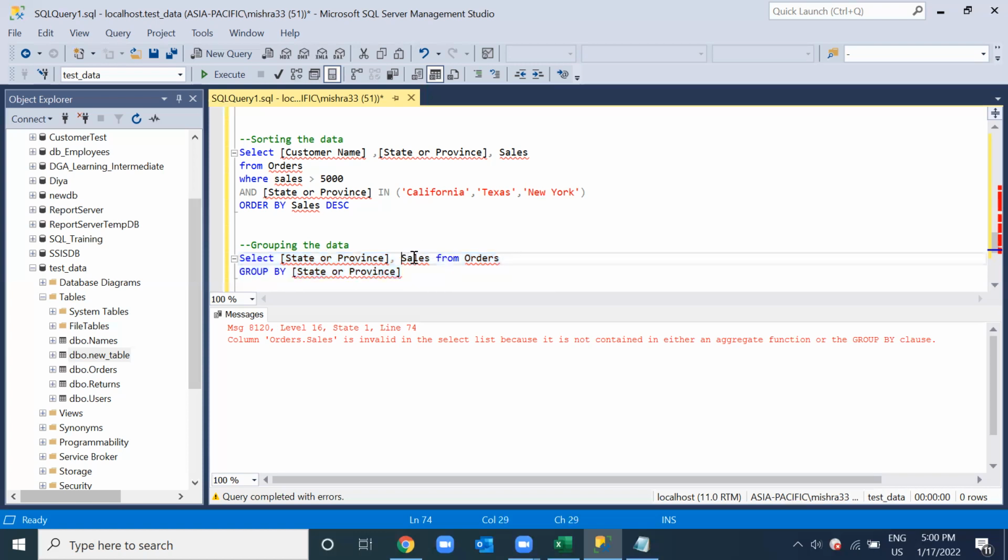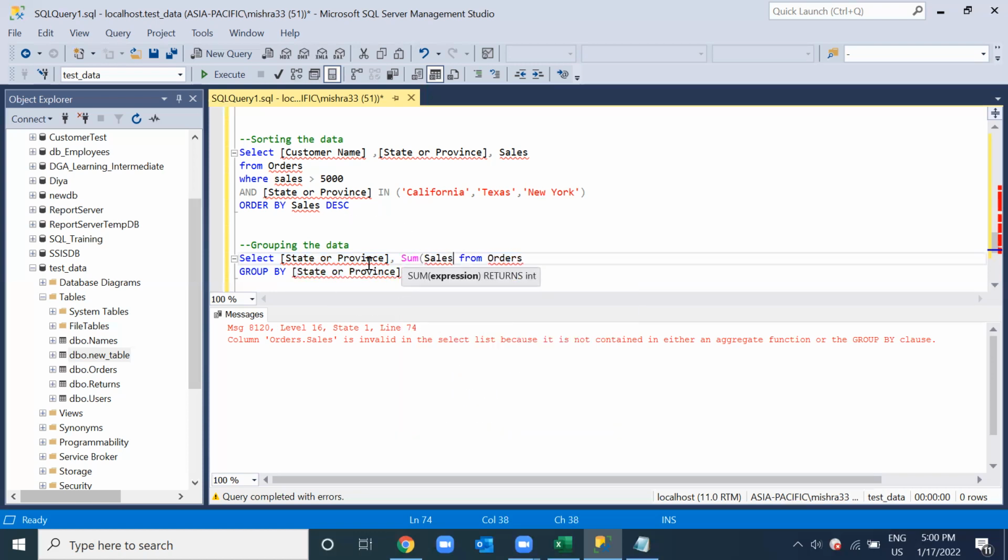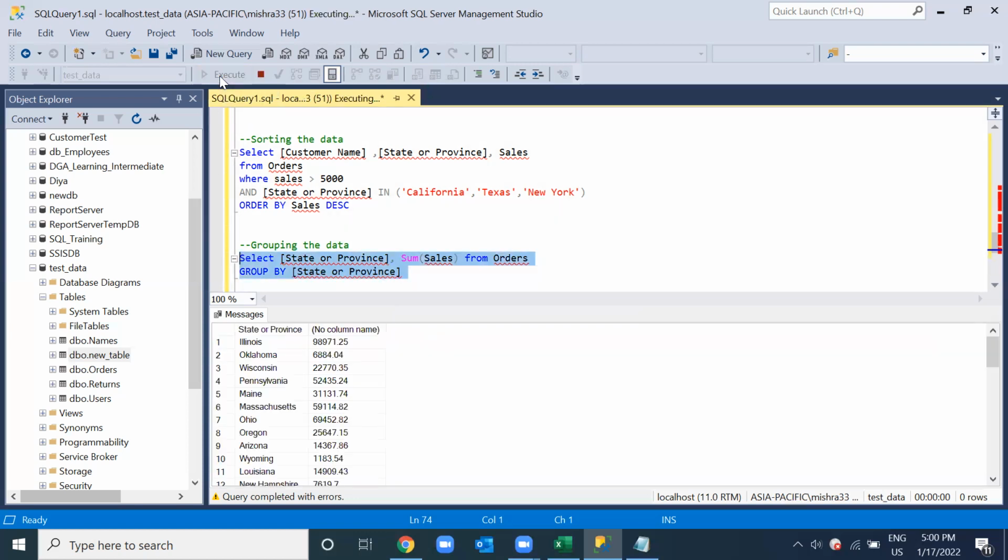So what I can do instead of sales, what I'm eventually doing, I want all the names of the states on the left hand side, and in front of each state, I want the total value of the sales for that state. So I will say sum of sales like this, and then execute it. Now, when I'm executing this, you see what I'm having? I'm having the state or province, Illinois, and then in this column, we are getting the total sales value for that particular state. It is not duplicate in nature at this point of time.